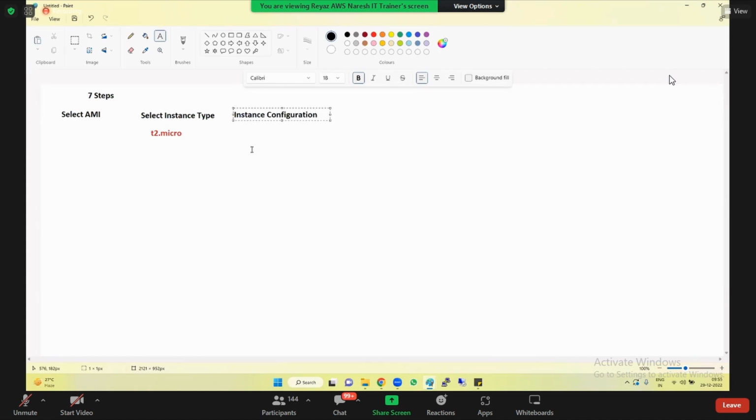So the next step is instance configuration. You need to give all the configurations here. Let's say how many EC2 instances you need, how many instances you want to launch, whether you want a public IP or not, and then put some user data, etc. All configurations related to the EC2 instance we put here.